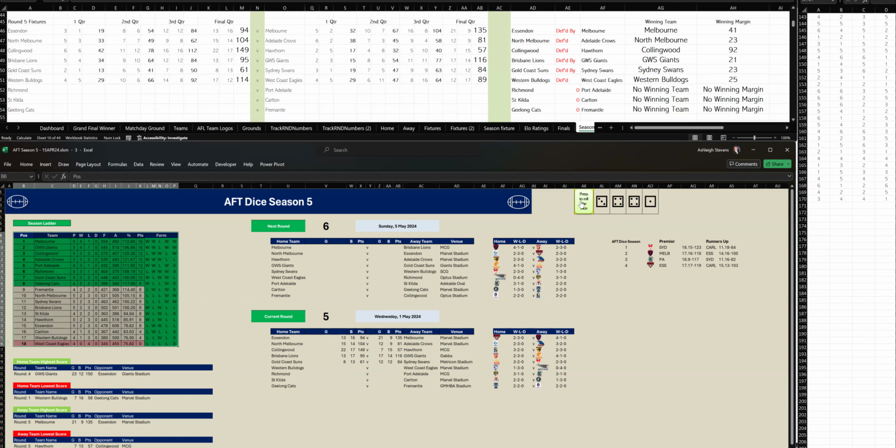Last quarter, West Coast kicked 4 goals, 1 to Bulldogs, 3 goals, 4. And in the end, Western Bulldogs have won by 25 points. Final scores, Western Bulldogs 17-12, 114 to West Coast, 12-17, 89.